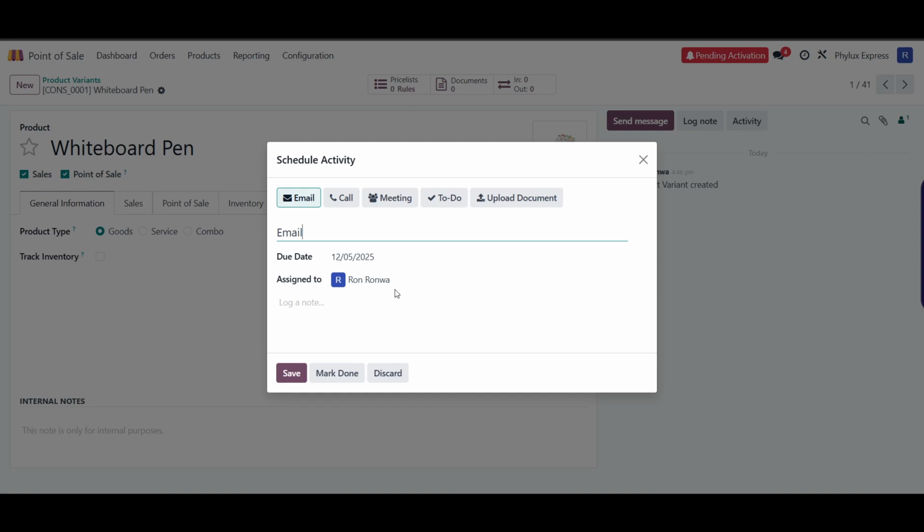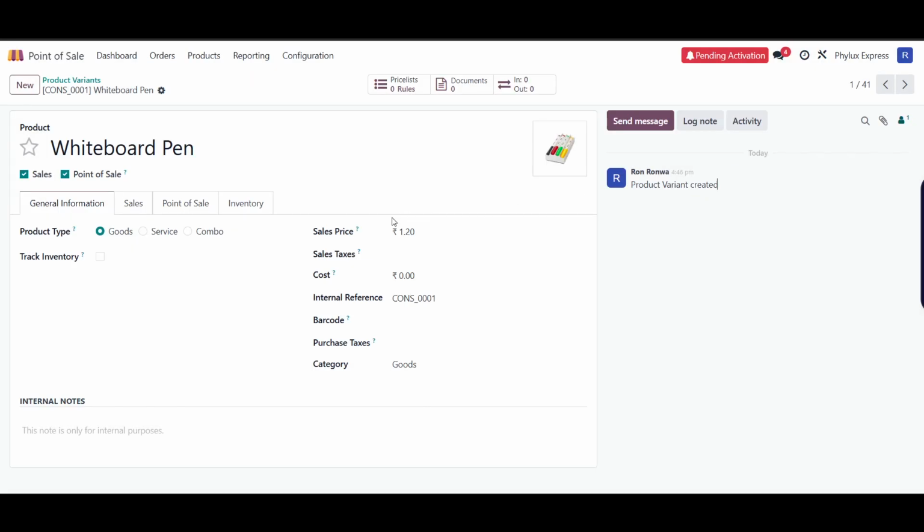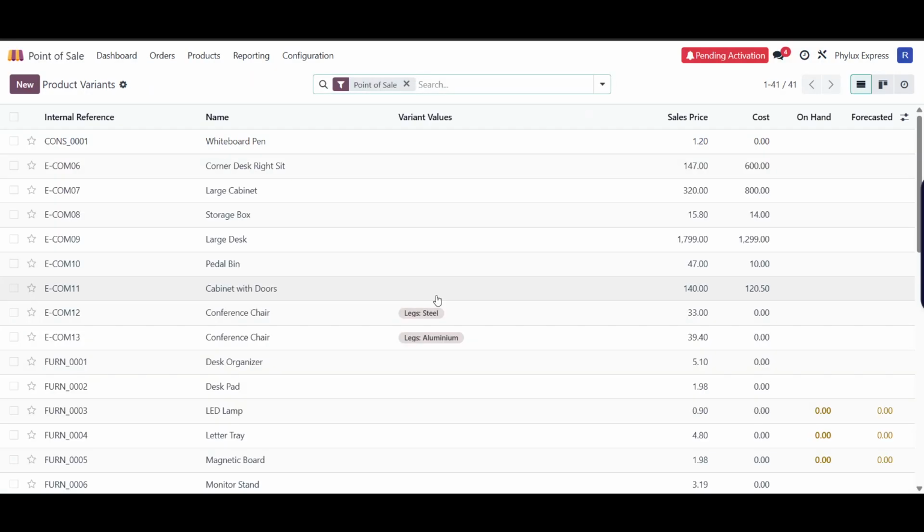So you can schedule activity, you can check that out, you can add a to-do list, you can add a meeting regarding this specific product, or let's say for XYZ reason, right? So you can just get it here.